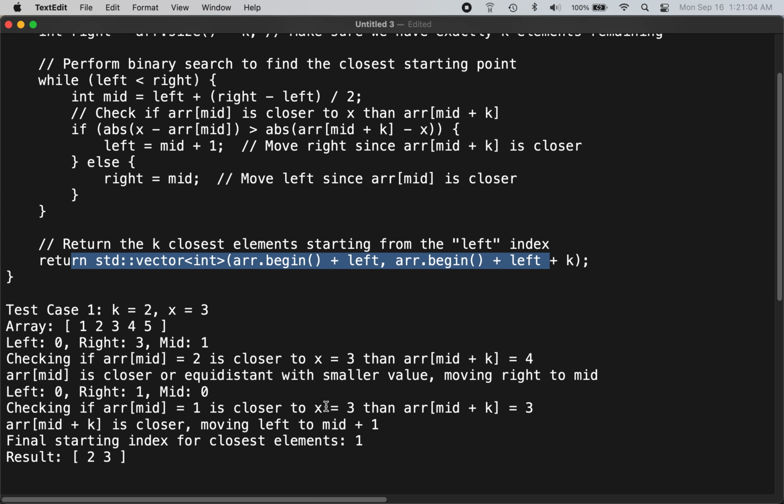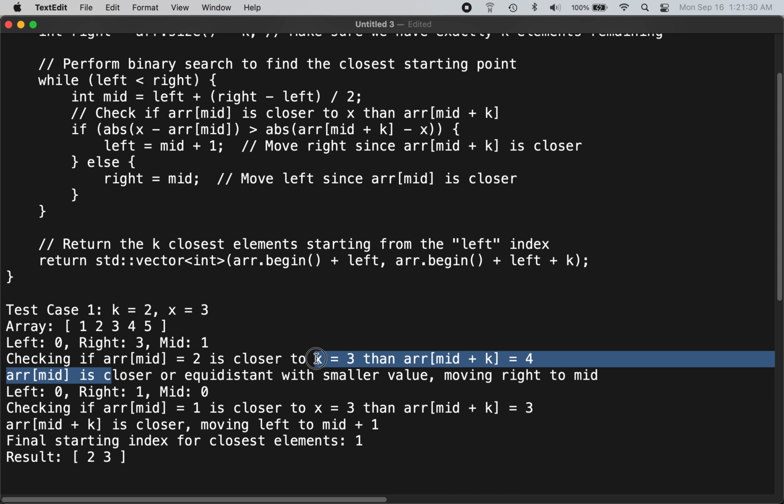Let us take this sample run. The array is 1 2 3 4 5, k equals 2 and x equals 3. Left equals 0, right equals 3, because the size is 5 and k is 2. That makes mid 1. So array mid, which is 2, versus array mid plus k, which is 4: both are at distance 1, but 2 is less than 4.